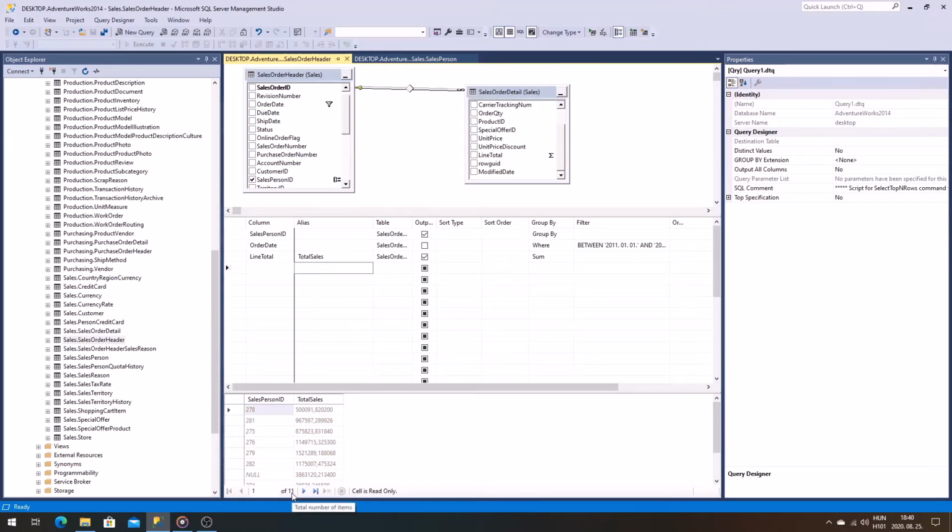This is the result that we need. 11 rows, because only these salespersons have sold orders in 2011. You can see that there is one row where the salesperson ID column has a null label. A null is not a value. It is an indicator of missing data.